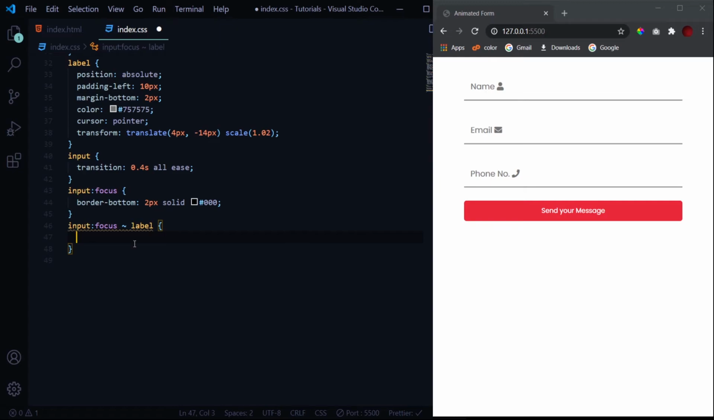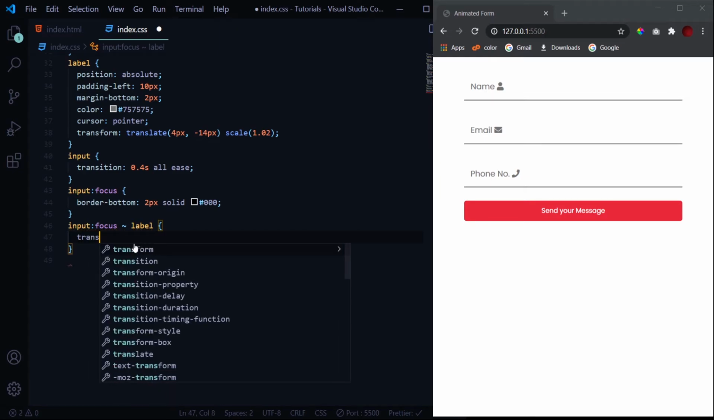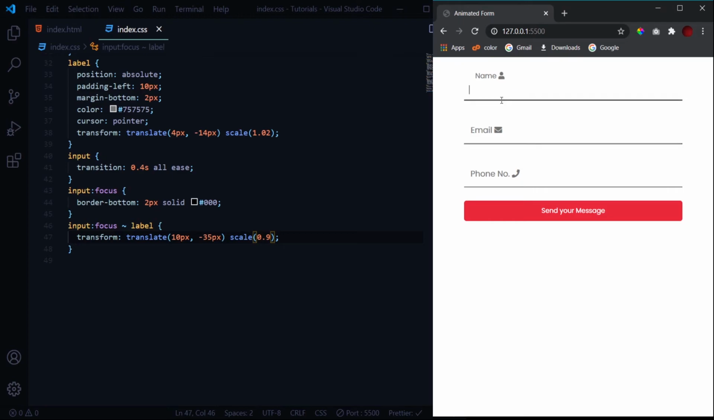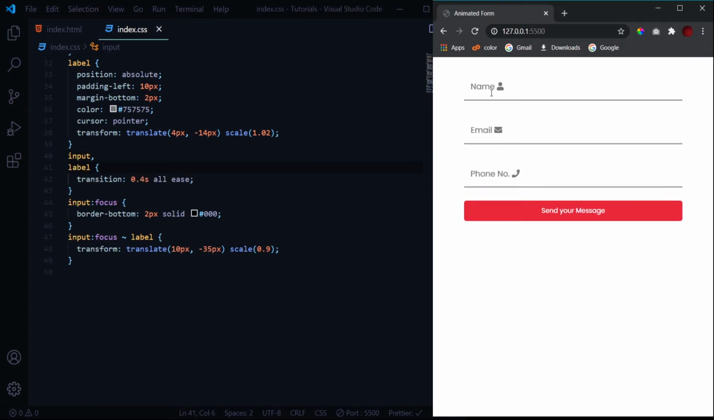Now when we focus on the input, we needed to transform it towards the top and right a bit, so 10 pixels and let's say minus 35 pixels. As I said, I have already tested these values. We also needed to scale it down a bit. Yeah, so when I focus, as you can see, it gets towards the top and its size reduces, but this is very immediate, so we need to give it a transition as well.